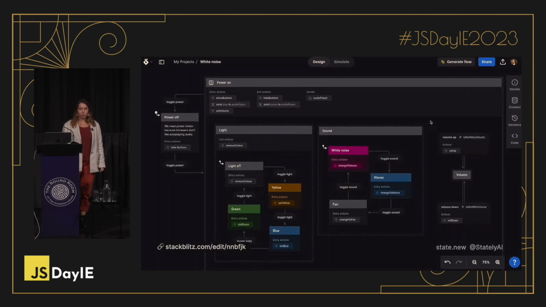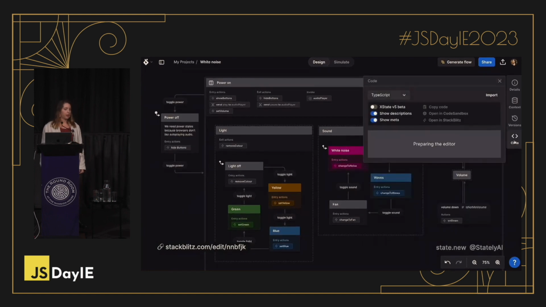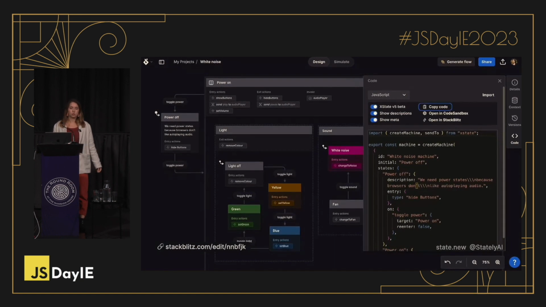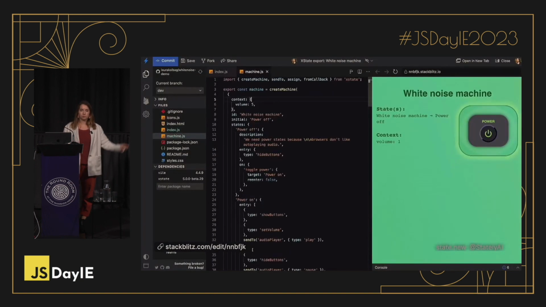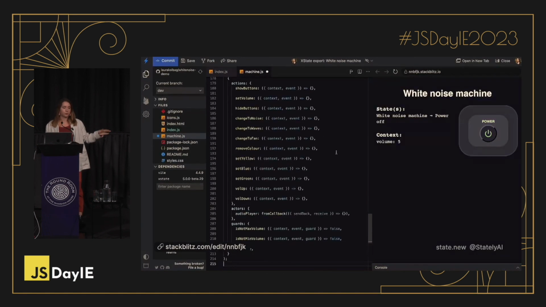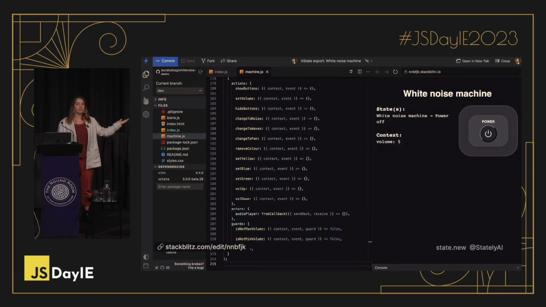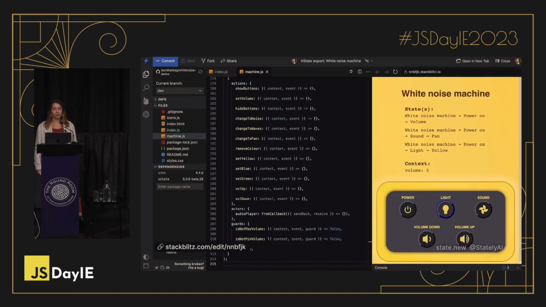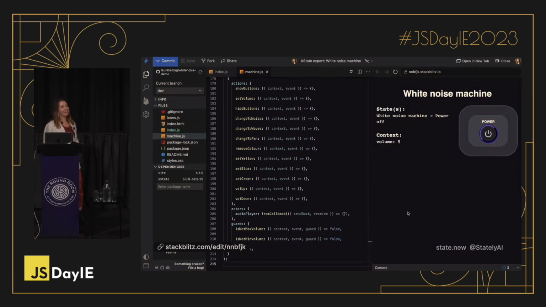And now I'm just going to go to the code tab again and make sure I've got JavaScript, XState v5 beta, copy the code. And I'm just going to copy that across to my machine.js, keeping all of the functionality I had previously, just updating the machine itself. And ta-da! There we go. That way, when I turned it off, the green went away. It removed the color. Yep, go through sound. Light. Turn it off, yay. No more green.